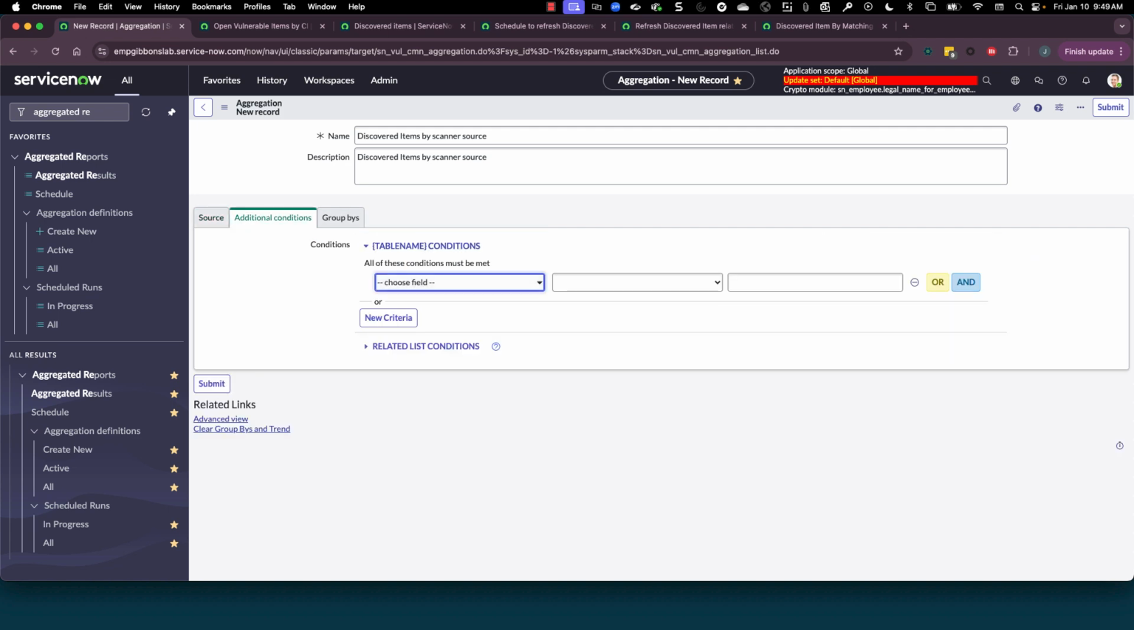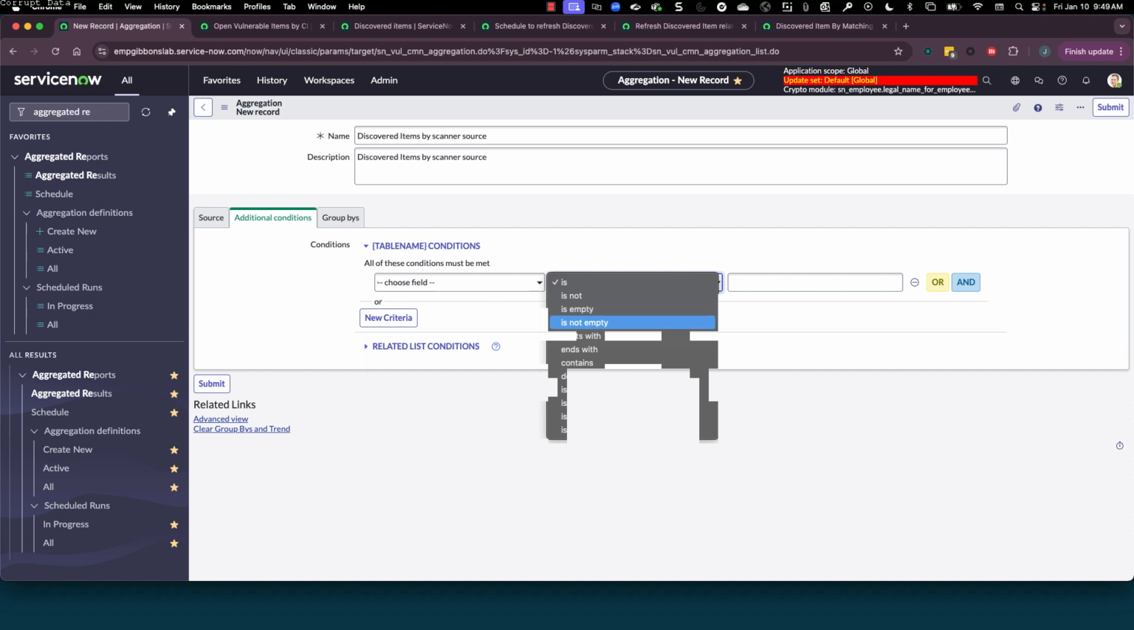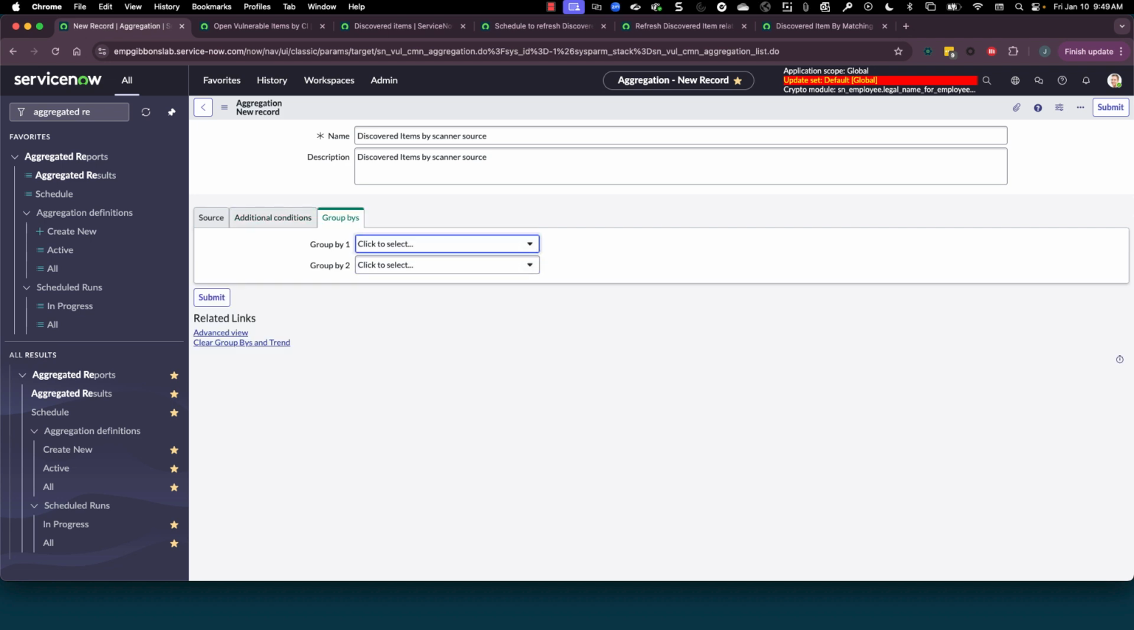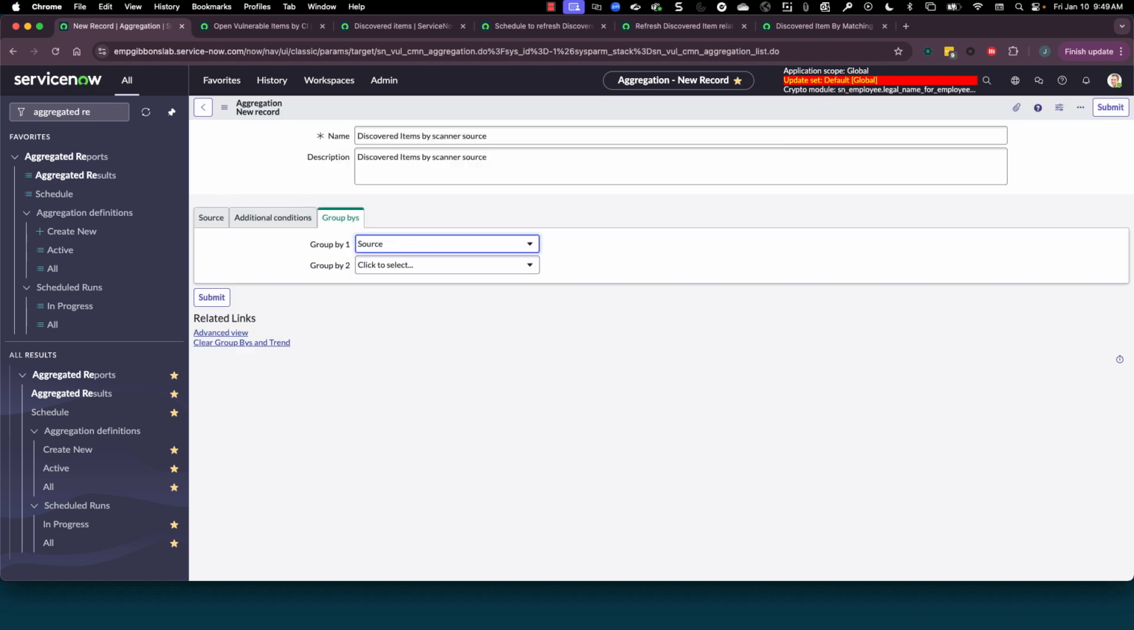Conditions. Let's look for where the configuration item is not empty. That would be another good idea for a report. You could look for any discovered items where the CI was empty, right? That would signify that somebody has ripped that reference out from underneath. But we're going to stick with this one, and we're going to group this by source. Okay, and then we're going to go ahead and submit that.